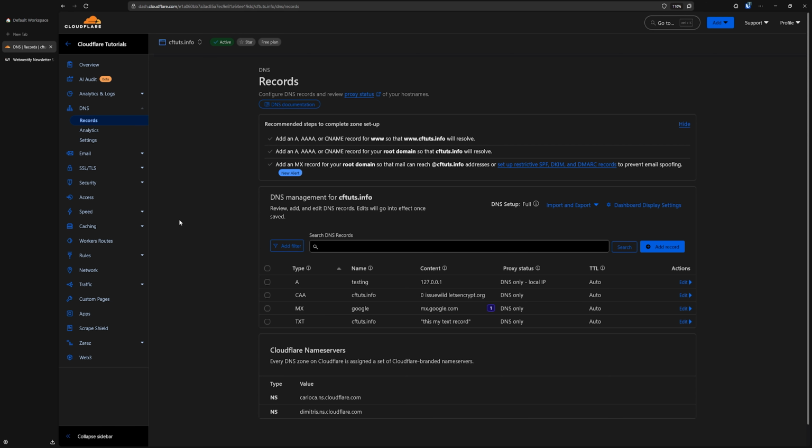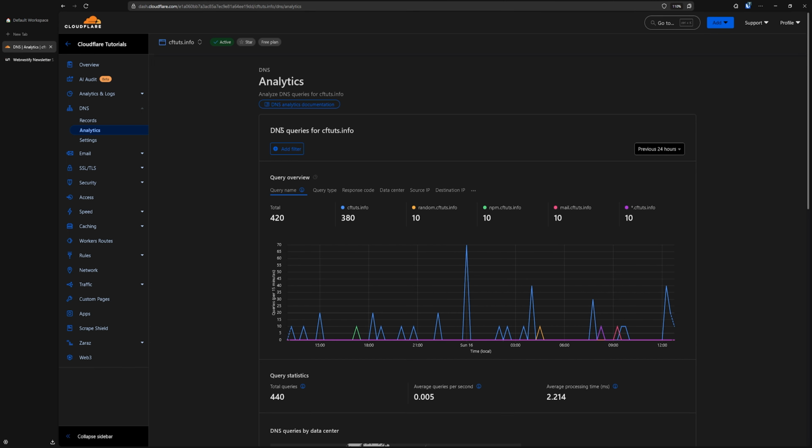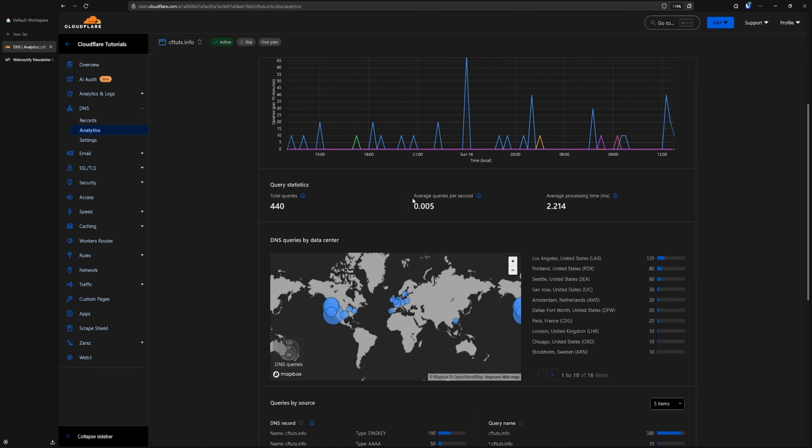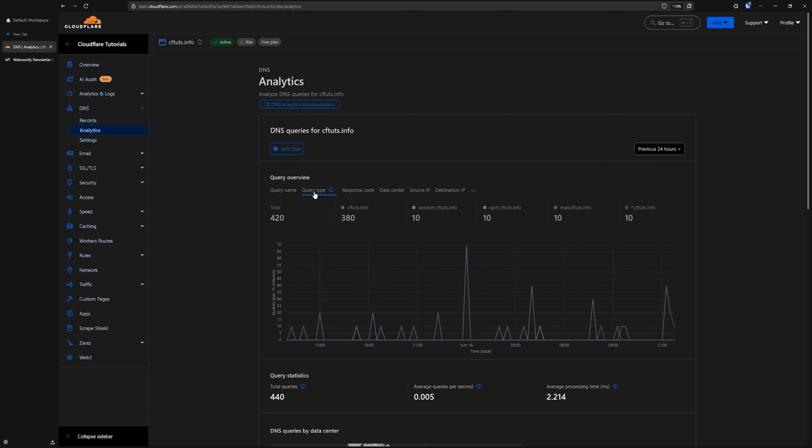Also, a really handy tool that Cloudflare offers for free is DNS Analytics. When you go to DNS Analytics, you can see all the DNS queries for the domain you are currently managing. You have total queries, queries per second, and average processing time in milliseconds. This is really great if you want to see if the DNS is bottlenecked or there is some high latency.